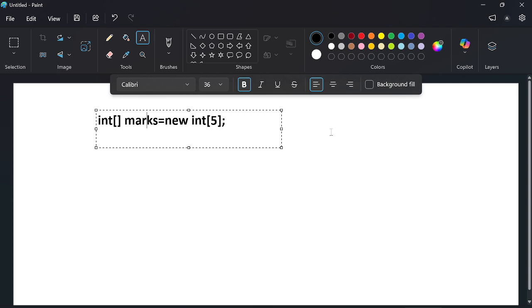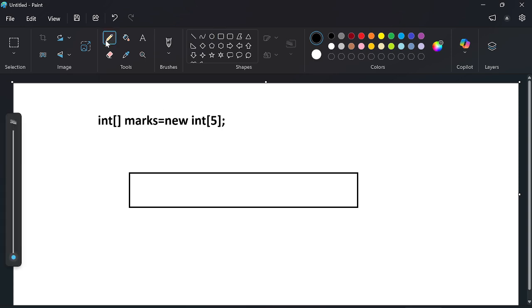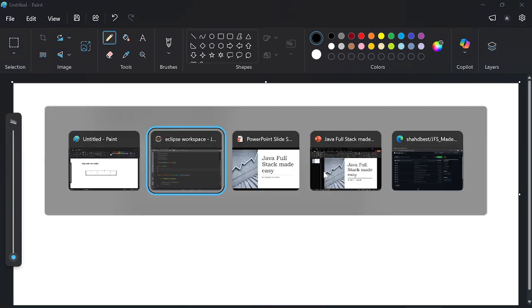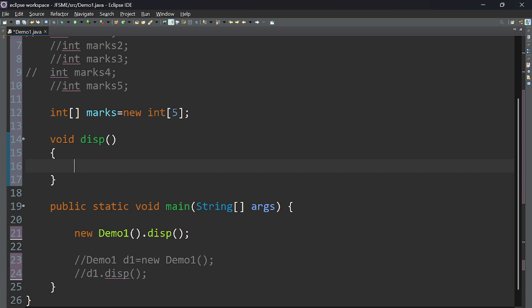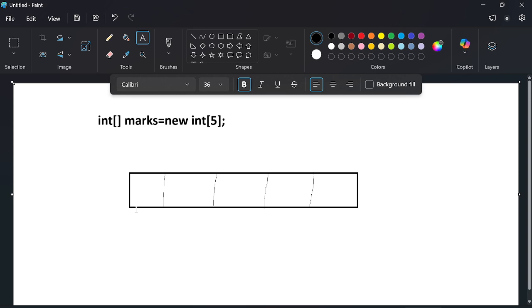So by doing this, what I am doing is this: I am reserving 5 memory blocks of type integer. This is 1, 2, 3, 4 and 5. So instead of creating 5 variables separately, I have created just one array, which is same as creating these 5 variables. So each index in an array will be identified by its index position. Array indexing begins with 0. So it will be 0, 1, 2, 3 and 4.